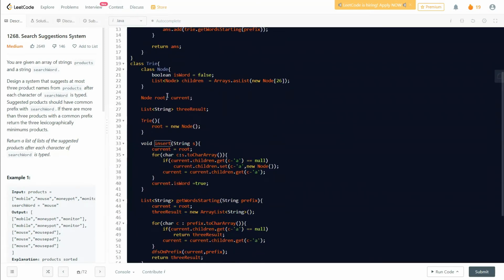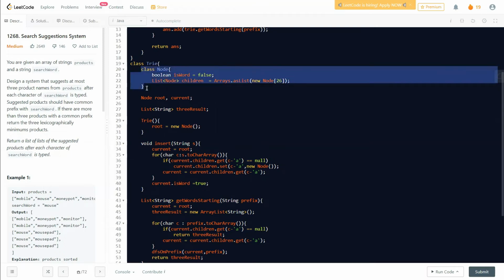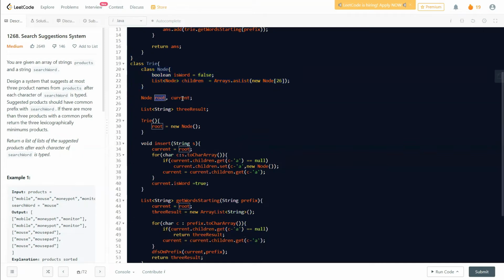Before the insert function, we just created a node for our trie, that node being each of the nodes we have. The node contains a boolean that says whether this is the end of a word or not. Along with it, it has a list of children; the list of children has 26 elements, like an array. Moving ahead, we have two objects of node: the root object and the current object, current being the one pointing while traversing through it. That will be helpful for us.